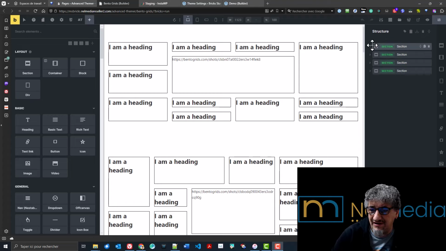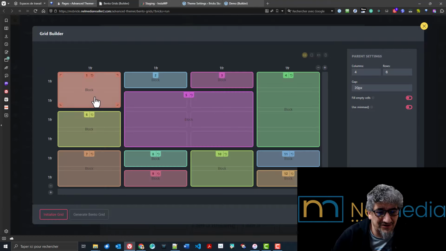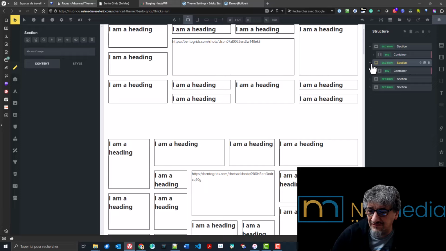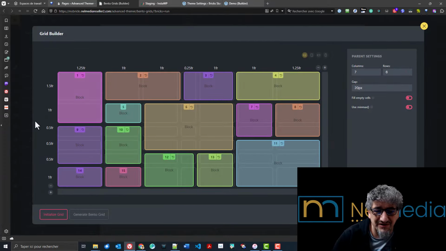If I change that here, for example, to 2 rem, it will work, but if I go back to the grid builder, it stays at 20 pixels and it will override what I just did. So don't change anything here. If you want to change something, go back to the grid builder and do the modifications there. Okay, all right, let me go back to my installation here.